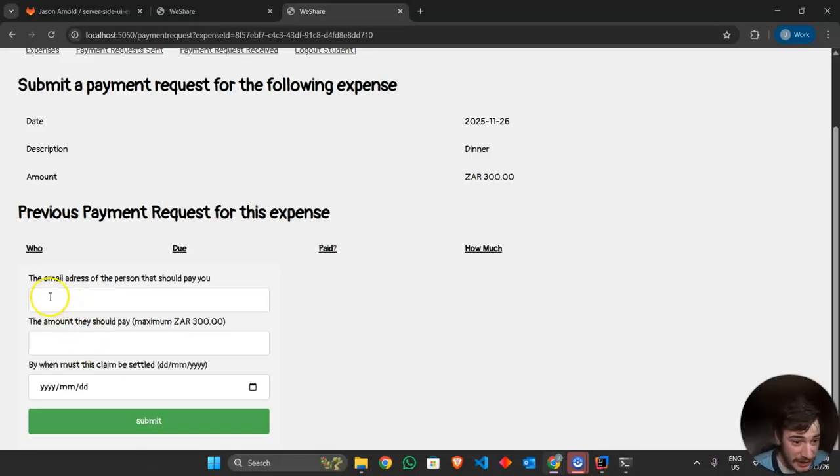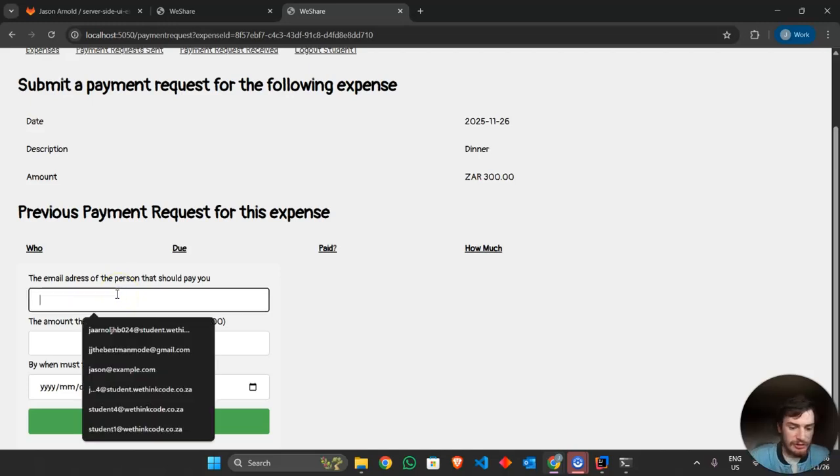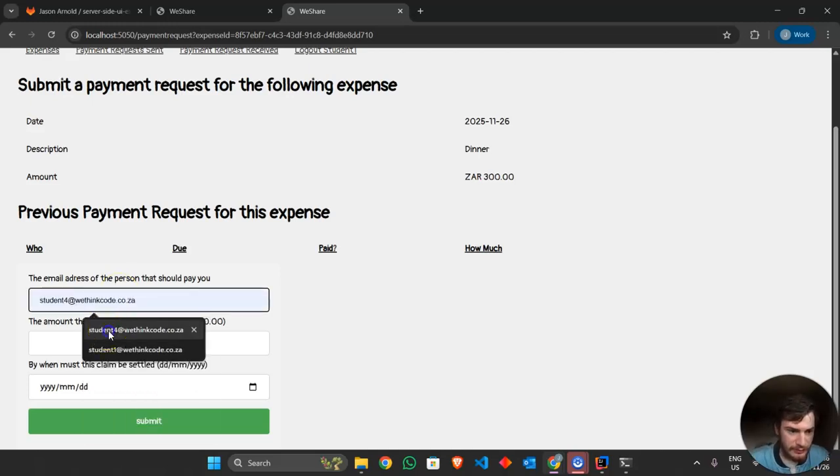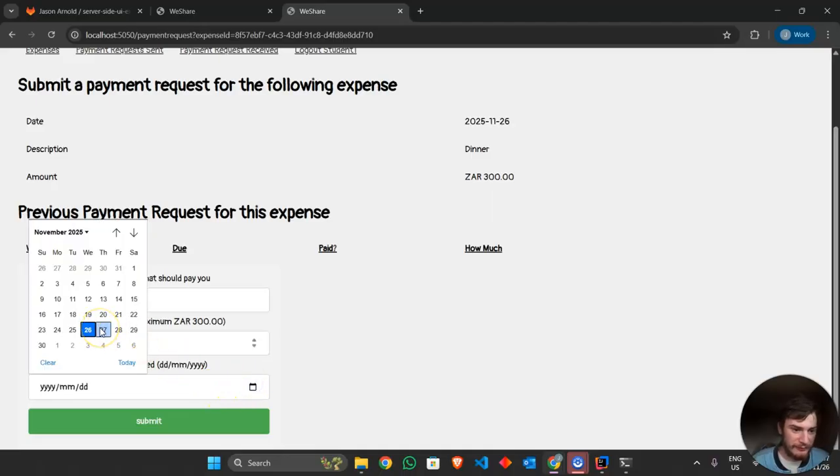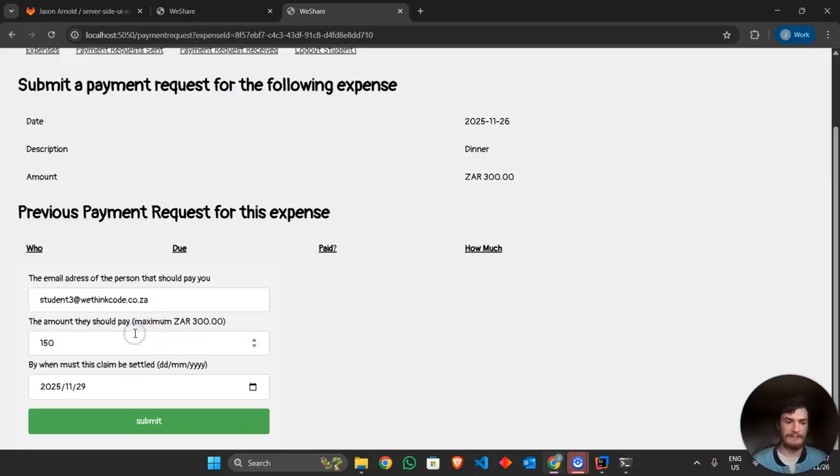This is the email address for the person who should pay. And we're going for student 3. And how much they should pay is 150. Set the claimer for Saturday.